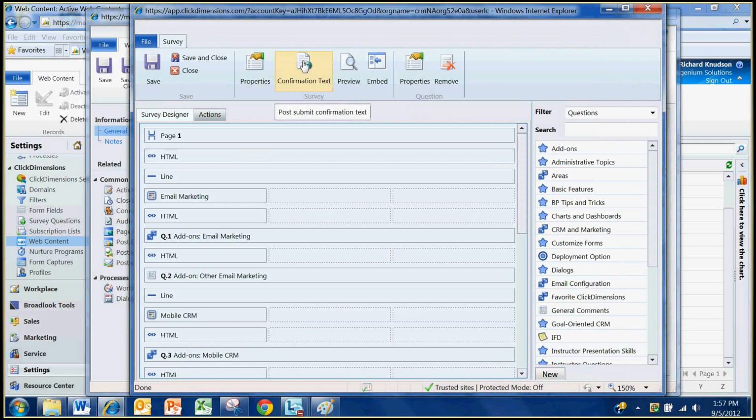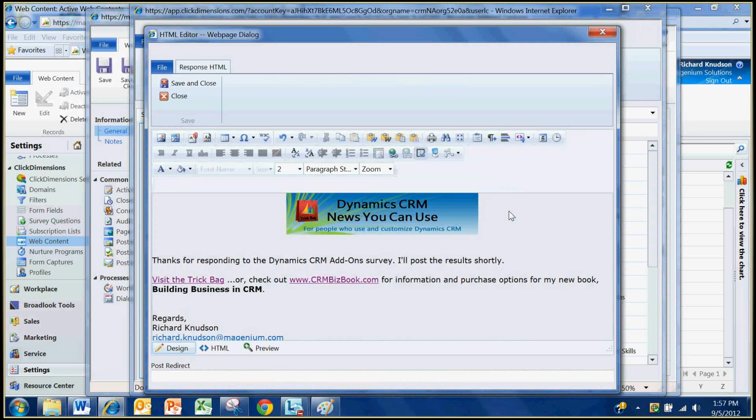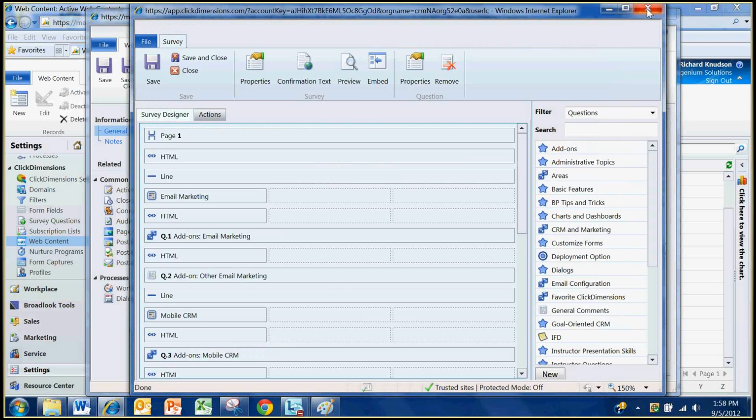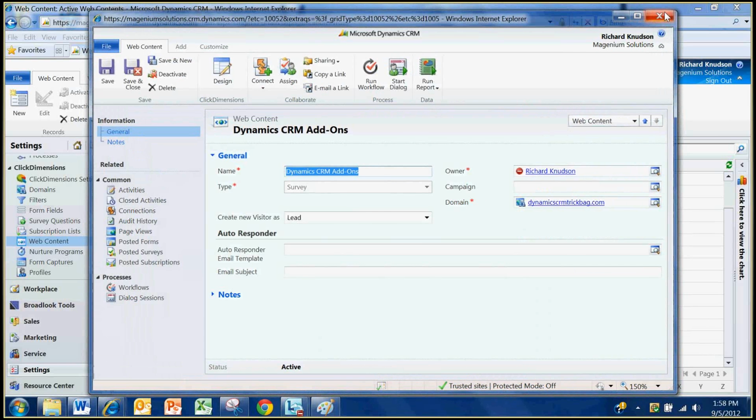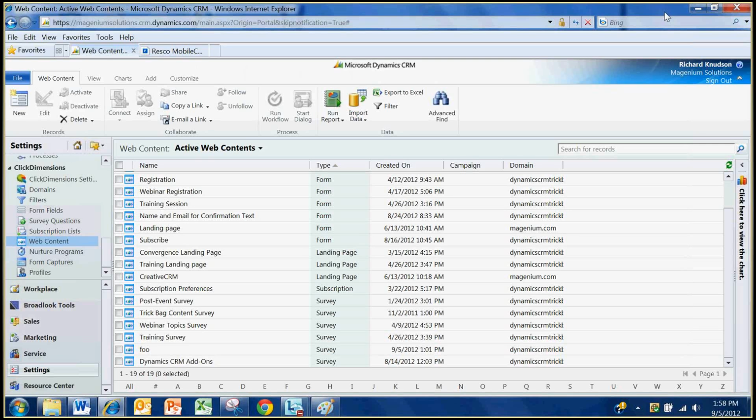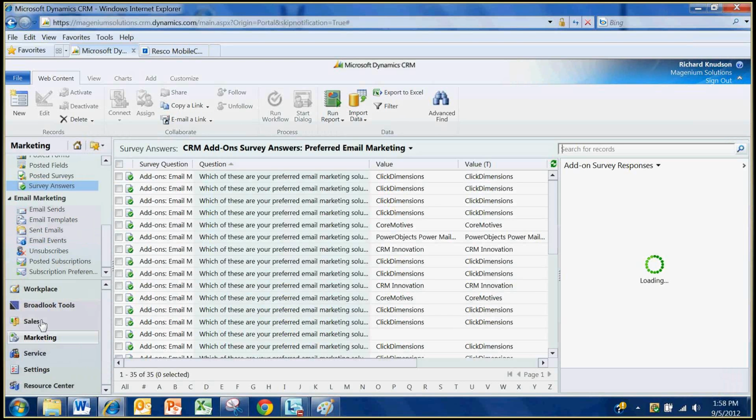How about this confirmation text? This is optional, but it's not a bad idea to have this. This is what a user sees after they click submit on the survey form. So this is the confirmation text. Now, when I'm ready to deploy the survey, I already showed you that embed. All I have to do, this is live and ready to go, so that link is live. I deployed this survey in a couple ways. I included that link in an email, my monthly email newsletter that I send out. I also tweeted it, and then start getting results. What are the results? Well, if I go back to marketing, these are the survey answers.